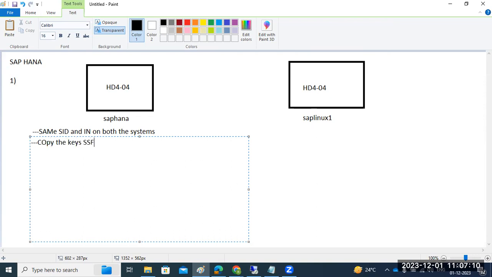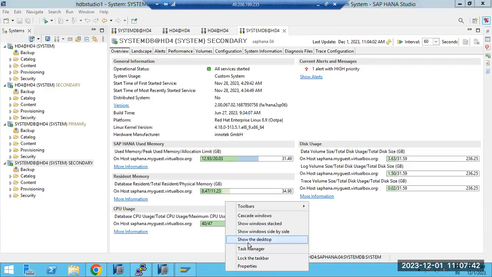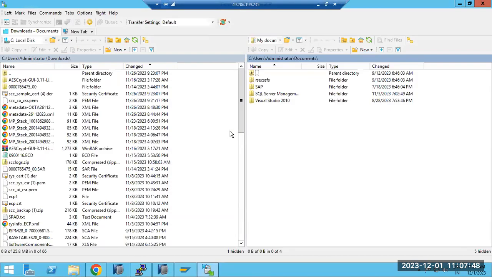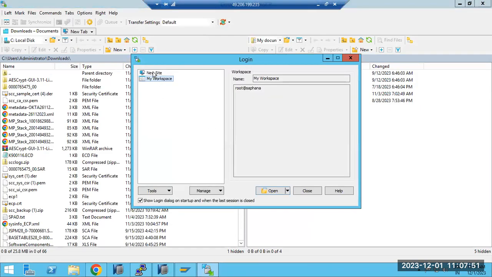Keys means the SSFS keys from the primary, from the global directory, the global and security folder, to the same directory on the secondary. Assume our SAP HANA is our primary system and SAP Linux 1 is our secondary system. Like that we have distributed them. Now, what is the next step? Copy the keys. Where are the keys available? Here we can use WinSCP to perform this.